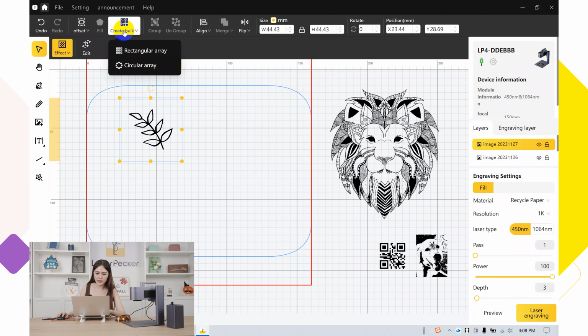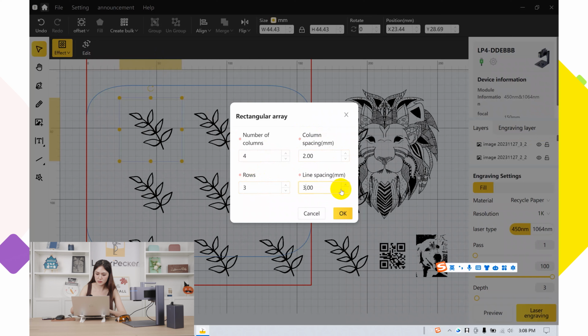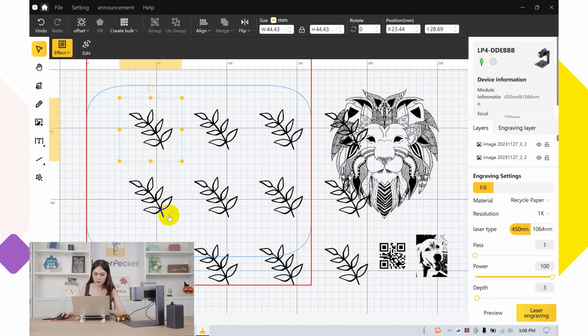So for create bound here, now we have two ways for you to choose. And the first is called the rectangular array. And when you click it, you can see that you can choose a number of the columns. For example, I get 4. And you can even choose a column spacing. And this is 2. And the rows here, I want to make it 3. And the line spacing, that's in millimeters. So I'll get it 3. And if you click OK, you can see that actually you get the multiple leaves here.